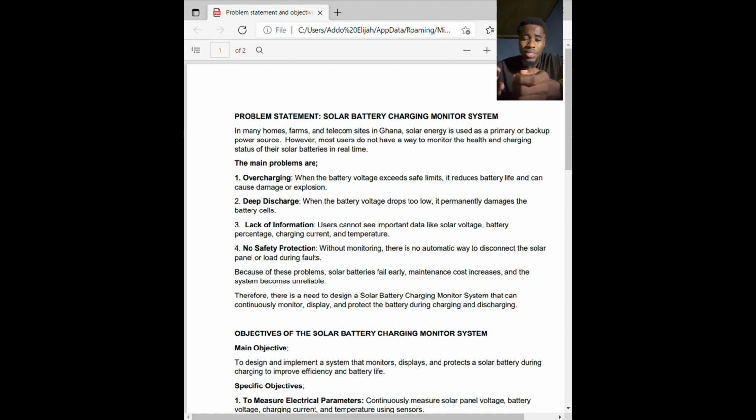So our main objective in the group is to design a system that monitors, displays, and protects the solar battery. Specifically, we will measure voltage and current, calculate the battery percentage, display the data, and provide automatic safety protection.